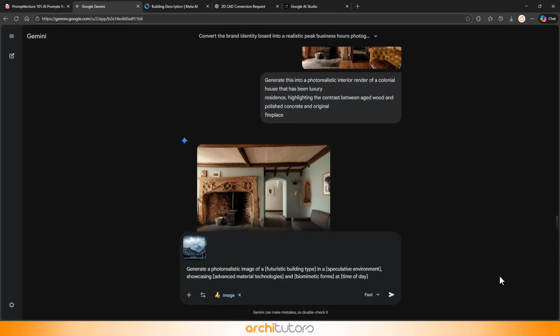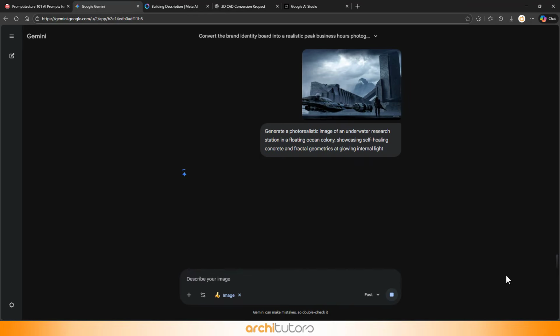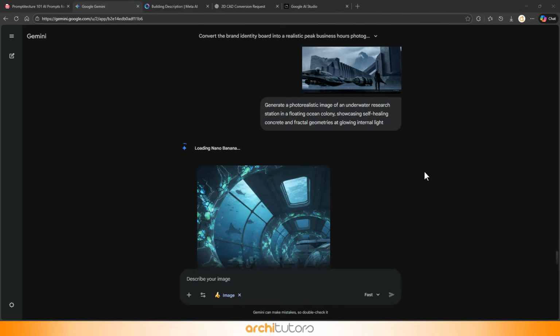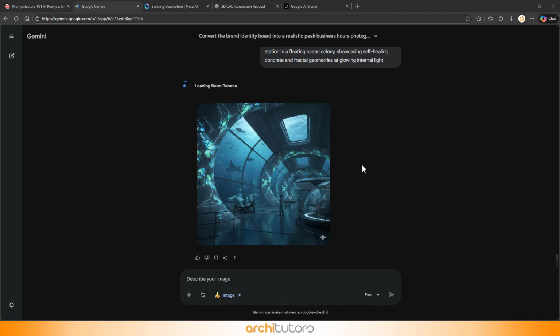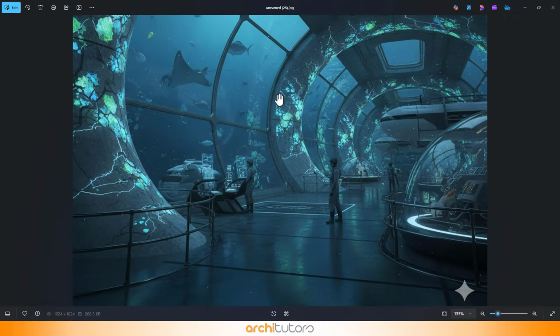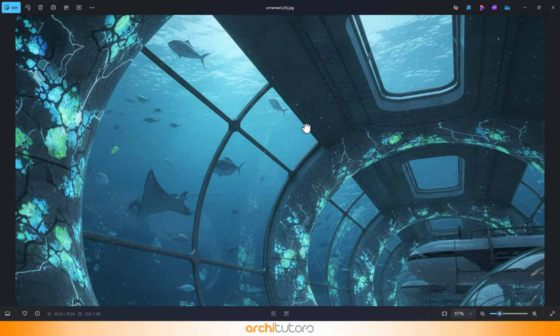My final prompt reads, "Generate a photorealistic image of an underwater research station in a floating ocean colony, showcasing self-healing concrete and fractal geometries at glowing internal light." The result is mesmerizing, a detailed cinematic render that feels like it belongs in a sci-fi universe. The self-healing concrete and fractal geometries create a futuristic aesthetic, while the glowing internal light adds atmosphere. Honestly, it looks like something that could be used straight out of Star Wars.